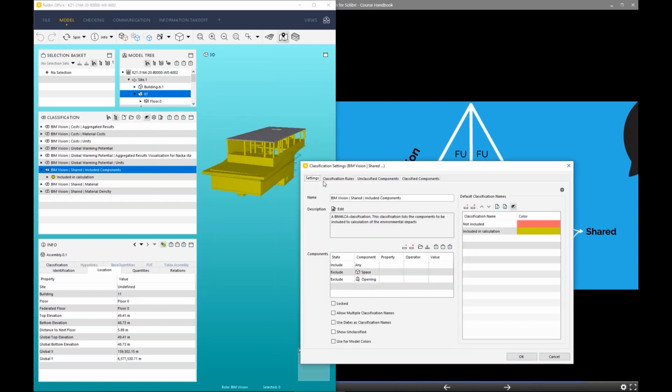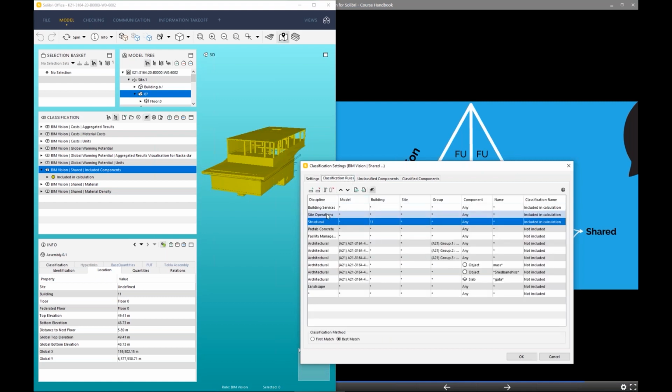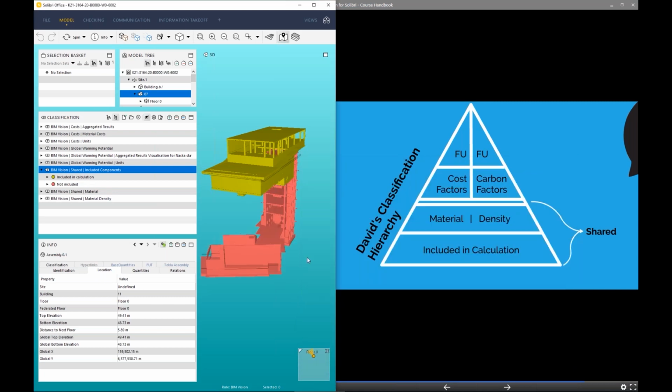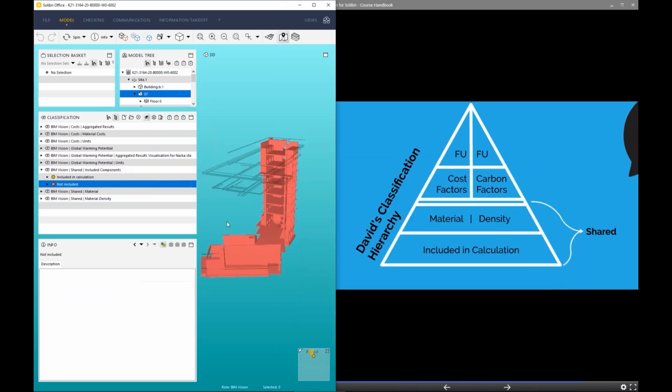So in your classification rules, you have two classes, not included and included in calculation. You specify, and this varies from project to project, what is it that you want to include in calculation, what is it you want to exclude. And it's important that you do it. All of the components should be classified, either included or excluded. And when I'm happy, I will simply go on. So now I've got the visualizations of the components that will not be included in purple or pink.